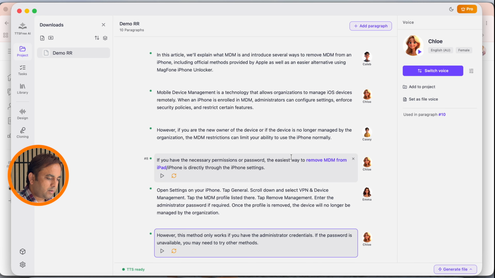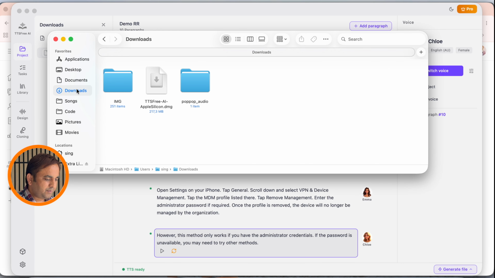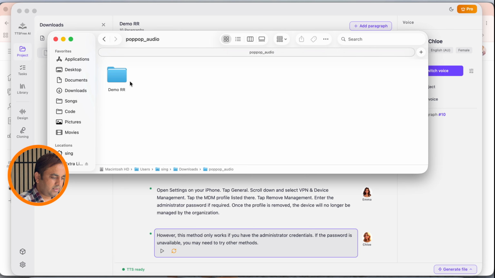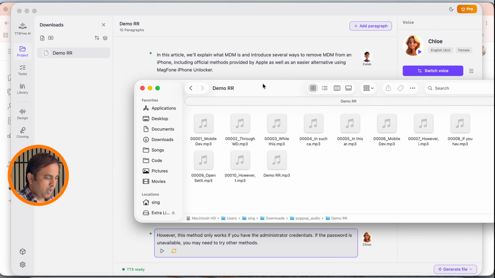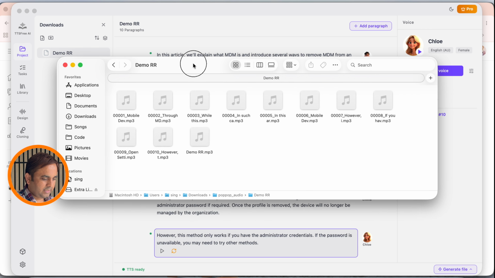So where do we find this voice, downloaded or recorded? Where we find this data is very easy. Just simply open here, as we already created one folder in the download section. So look at this here, demo rr, this project name, and here the 10 paragraphs are saved.